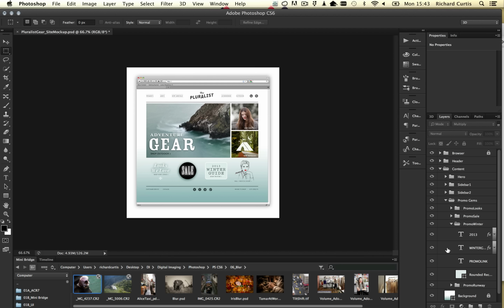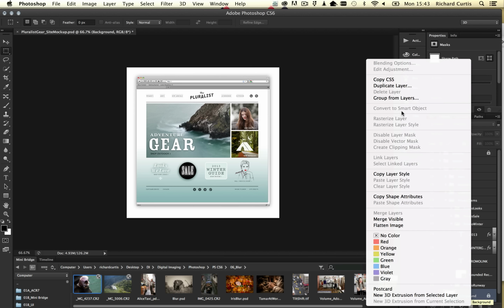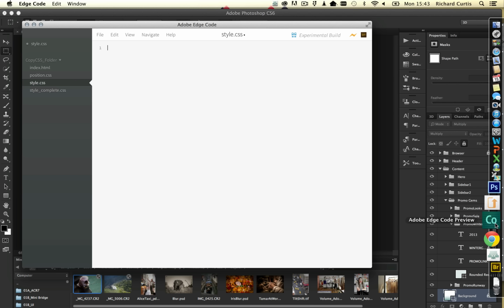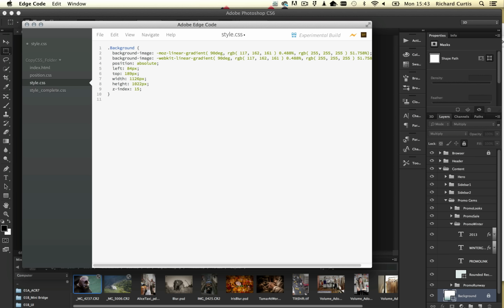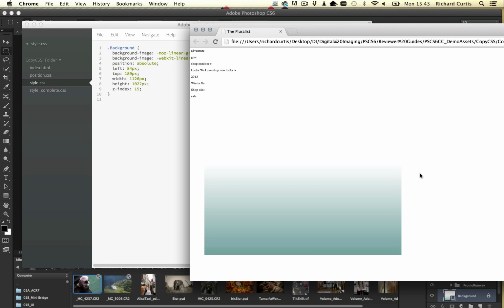If we just go to the background layer here for a second, you can see if I turn it on and turn it off, it's just that color gradient. I can then copy the CSS, go to my Edge Code Preview and paste the CSS in, and then go to my preview screen, and you'll see it's dynamically put in that gradient for me.